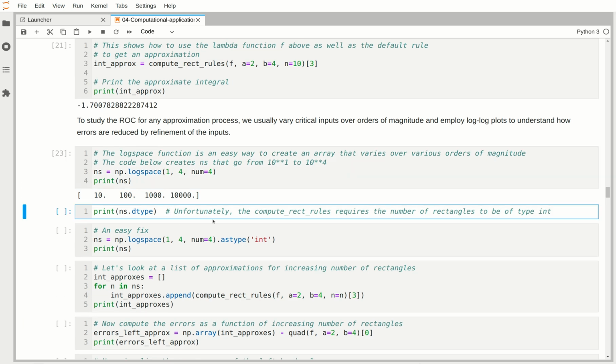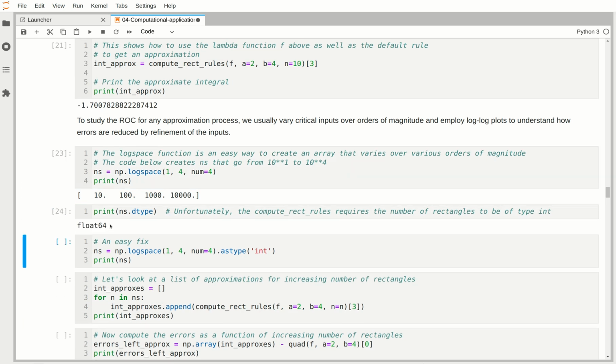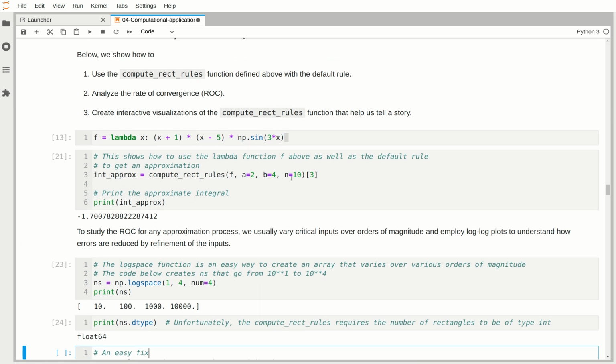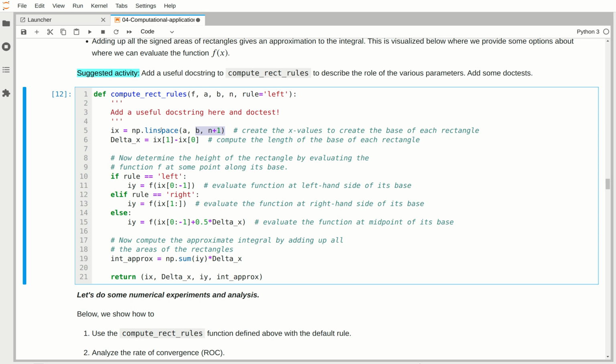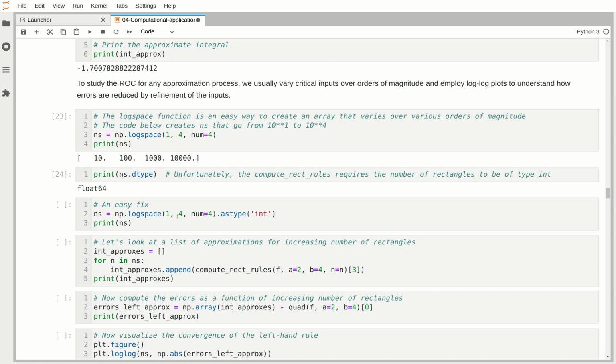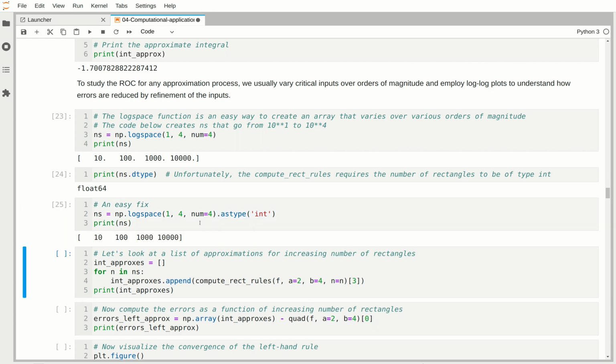If you look at this, this is a float64. You notice the dots here. This is a floating point set of inputs. So an easy way to fix this, because if you look at how n is used, it's used in a linspace, right? However many rectangles I use when I pass a particular fixed n to this, then this needs to be an integer for linspace to work. So the way that I do that is when I create this logspace, I then cast it as a type int. So now I have 10, 100, 1,000, and 10,000.